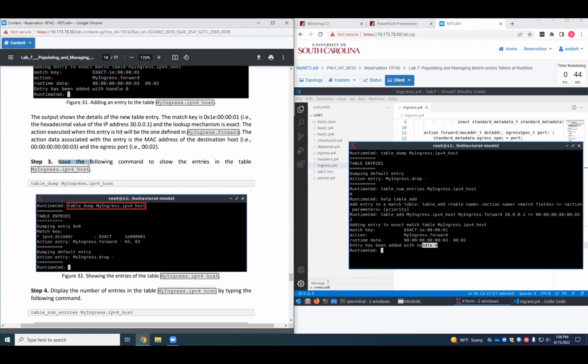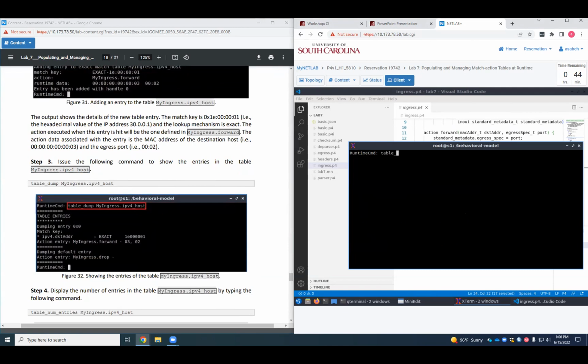Now we will go ahead and verify that this entry has been added by dumping the table. So table, let me clear the screen, table dump, and where's the table name? My ingress.ipv4 host. And now, as you'll see here, a new entry has been added. This is the handle of the entry. This is the first entry, so the handle is 0. There's the IP address represented in hexadecimal, and there are the action parameters.